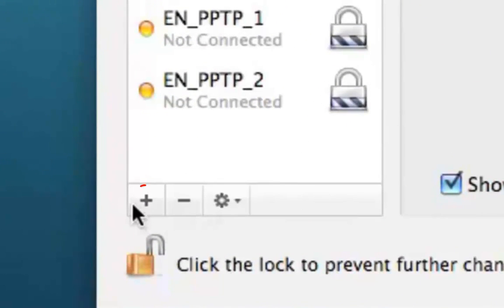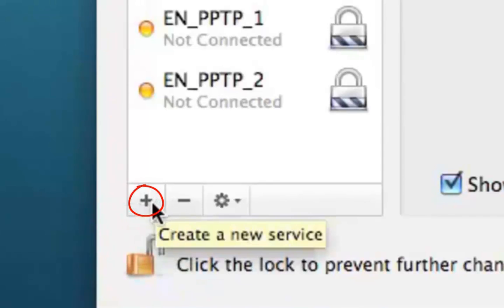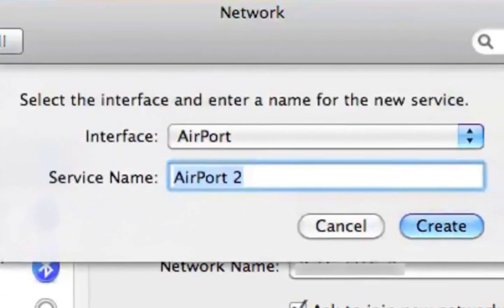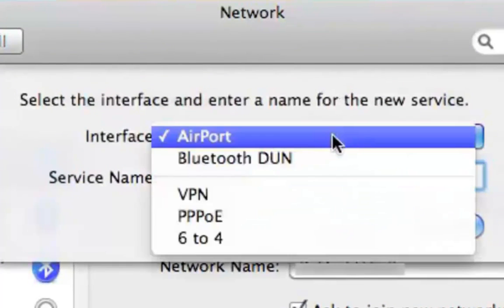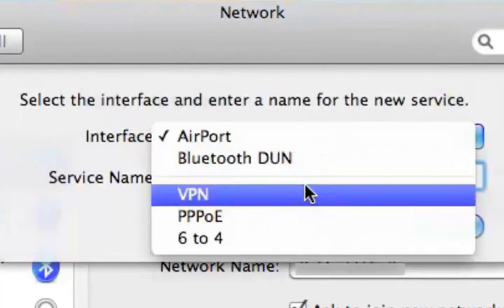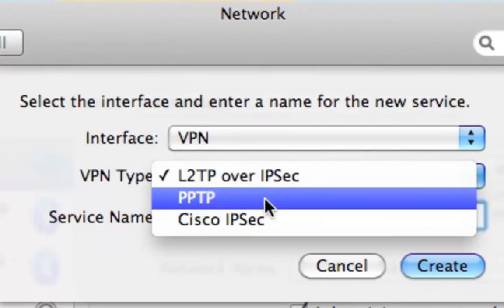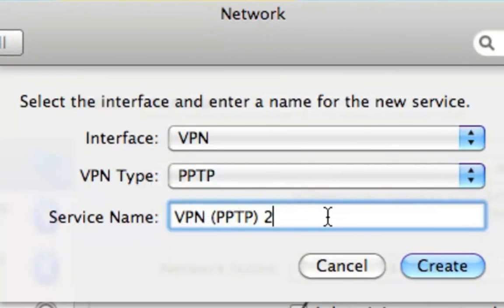Step 3. On the left bottom of the network window, click plus button. Step 4. Now choose VPN as an interface and PPTP for VPN type in drop-down menu. Name your service in the last field.